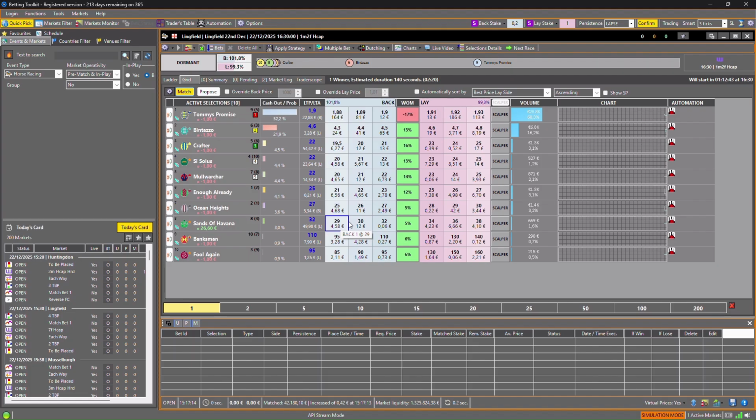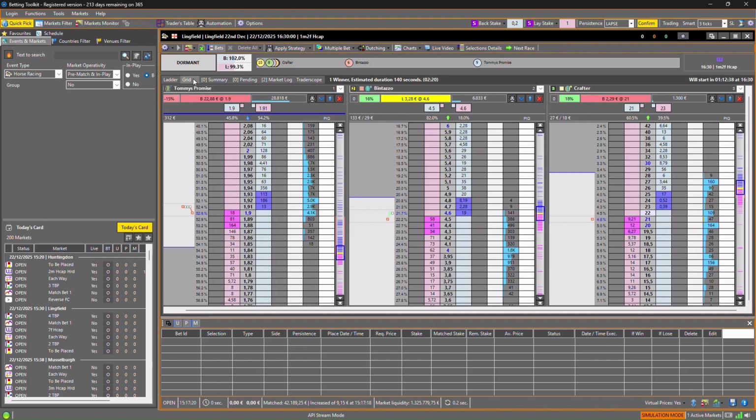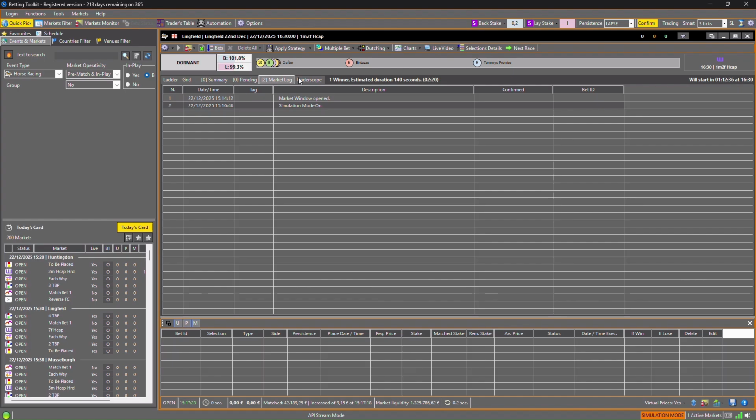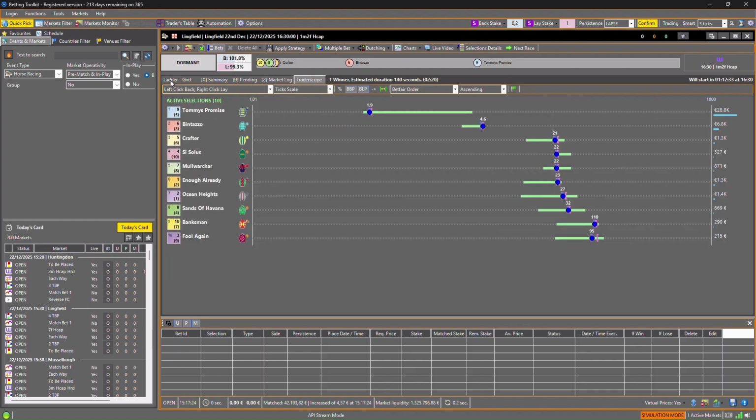So, let's get back to the market window. There are essentially three market window tools for trading on the exchange: the grid, the ladder, and the trader's scope. Let's start with the grid.